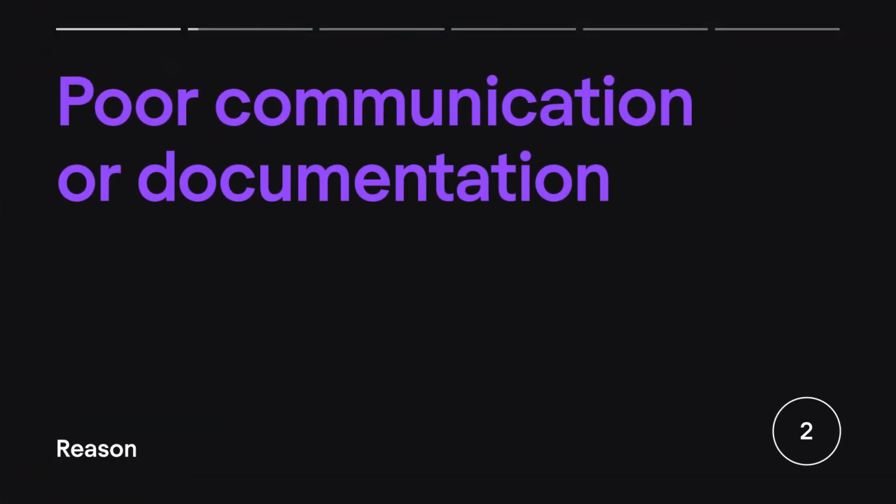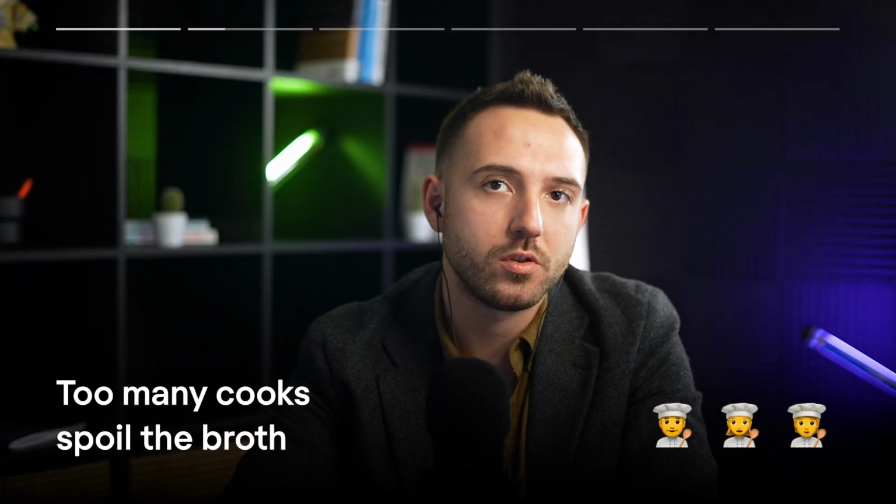Reason number 2 is poor communication or documentation. Too many cooks spoil the broth, and it also applies to UX design. Large projects that involve multiple UX teams require a clear understanding of the UX product vision. Otherwise, they can create conflicting elements. I recommend setting up a common design system. It will help to maintain a shared language across different pages and channels.